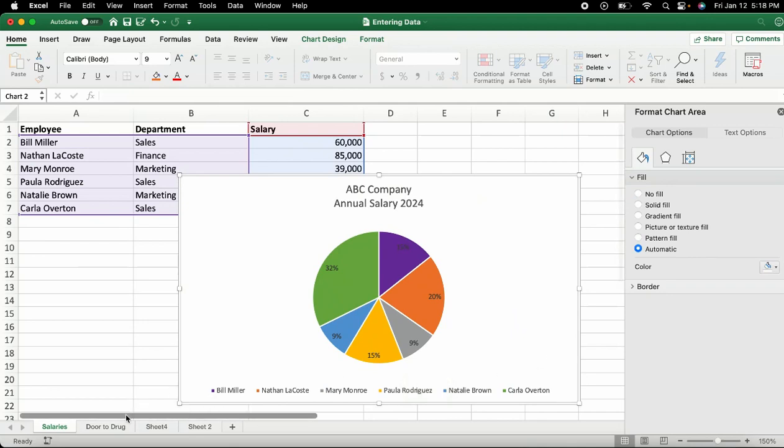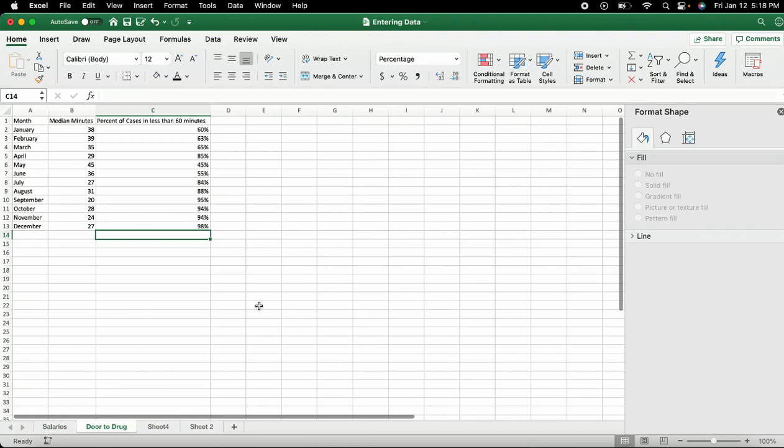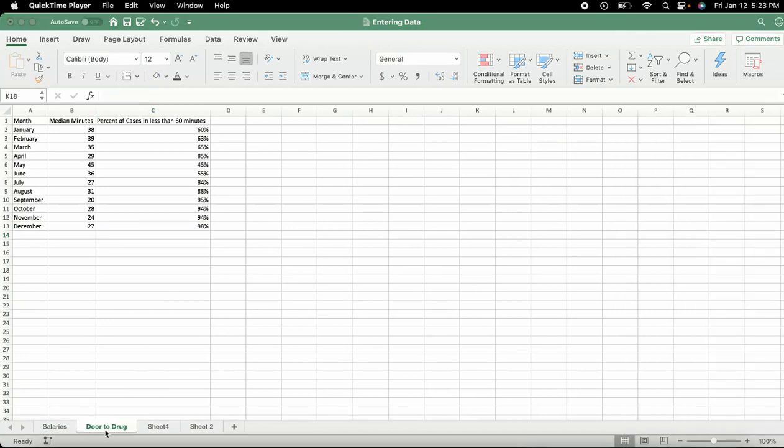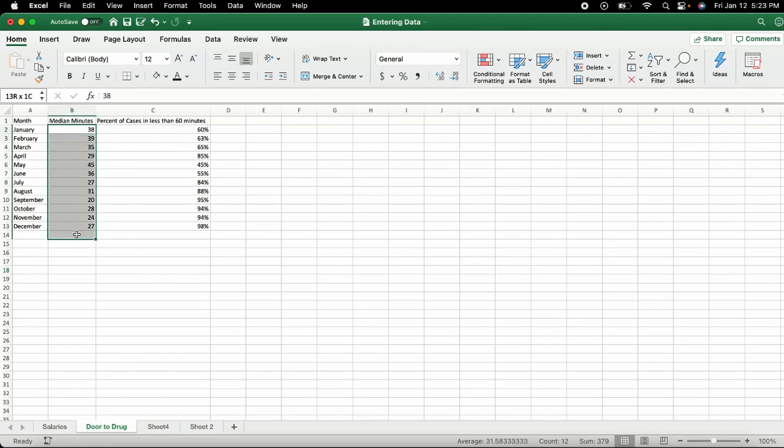Now moving on to this tab here, I have this door to drug column. And I work in a medical facility, so we're constantly looking at median minutes for patients who come in, and we want to know the time from their arrival to the time that they received a certain drug. So we're looking at median minutes here in this column. And then in column C, I'm looking at percent of patients who received that drug in less than 60 minutes.